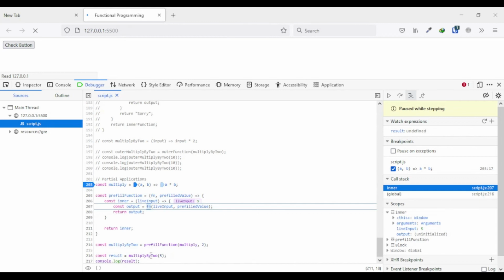We are actually passing in multiply by 2 only one value, like 5. The 2 is automatically going to be filled in by default, and we're going to see how it gets the prefilled value from its backpack data. You can see when I hover over it, this is 2. It's already there in inner's backpack, because the prefill function's execution context is already gone. You can see that the prefill function is not in the call stack. The inner function is now executing, and in the inner function the prefill value 2 is already stored, and we are calling only the multiply by 2 function with the value of 5.